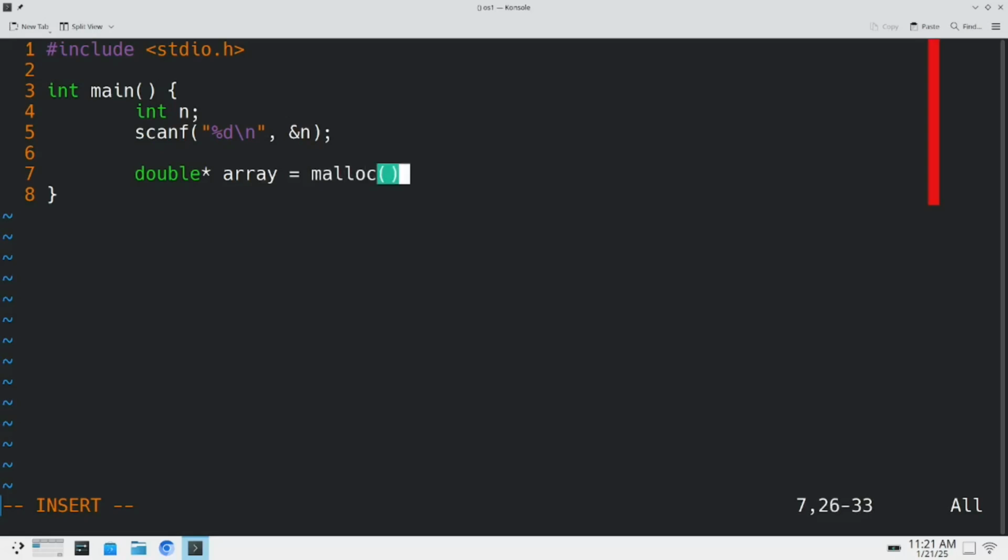You say malloc, which stands for memory alloc. There's a little more to it than this, but we'll get to it. And then you pass in the number of bytes that you want to allocate. I don't want to allocate n bytes. I want to allocate an array of n doubles. Each one of those doubles is many bytes. Usually it's going to be 8, but either way, each one is more than 1 byte, right?